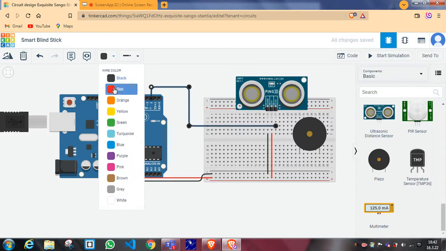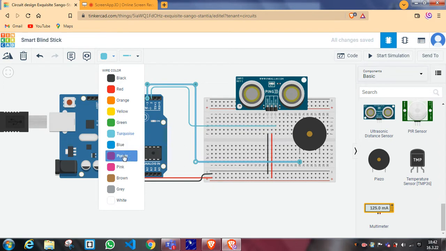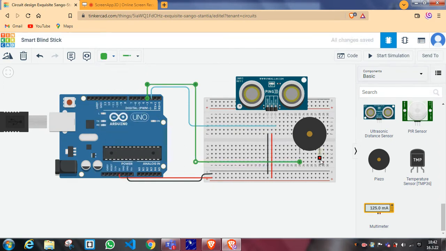Make it straight, and you can give any color you want. I will give it turquoise. And here, from the pin number 3, I am going to connect to the piezo. Now I am going to change this. We can say green. And this negative pin to the negative, and make it black. That's all. Our connections are finished. So now we can go to the coding part.